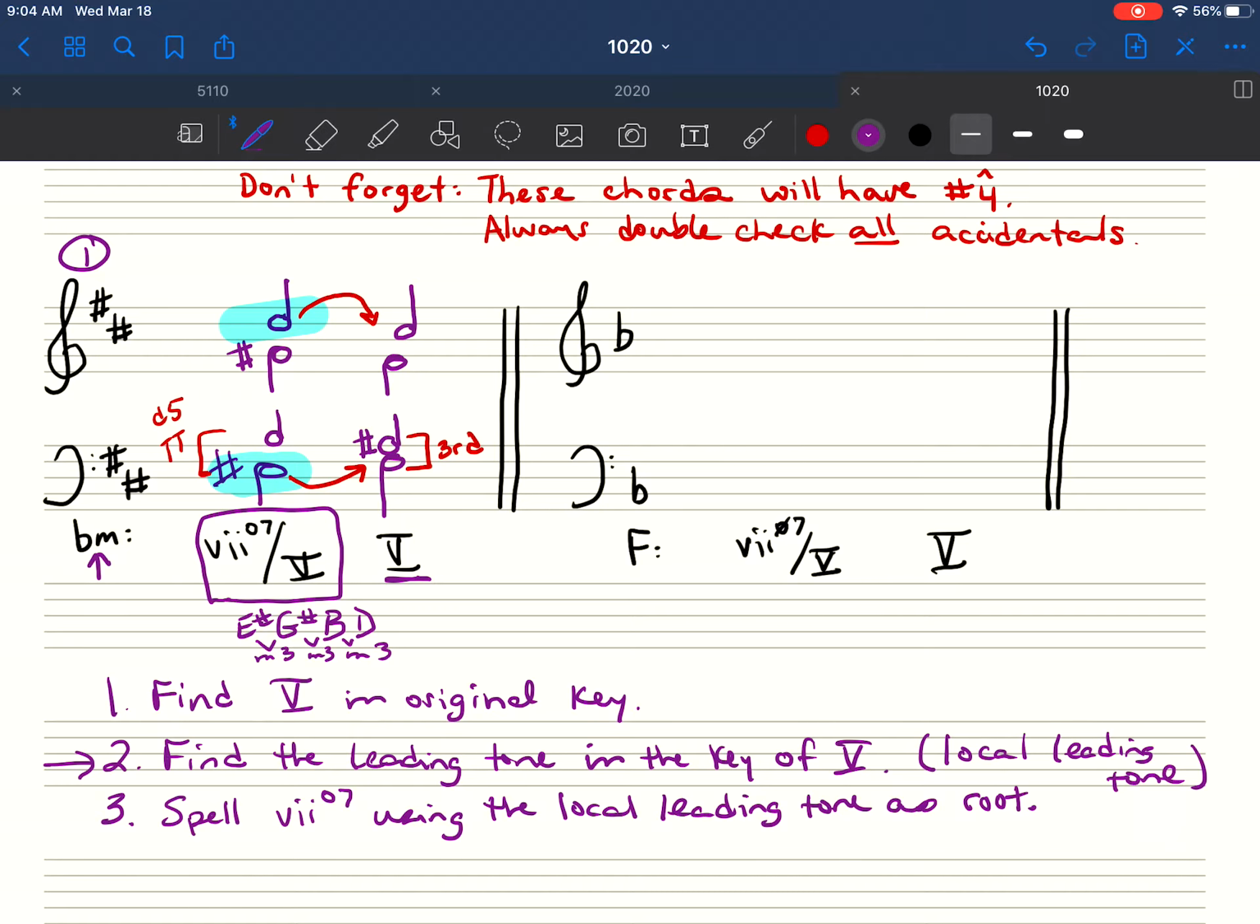So something to keep in mind, we wrote this right now in a minor key, but had this been in a major key, I would have needed another accidental. So just something to keep in mind. In the next example, example number 2, I have F major. In this example, I want to build a vii half diminished 7th of 5, and then that will go to 5. So again, following along my steps, find 5 in the original key, which is C. 5 in F is C.